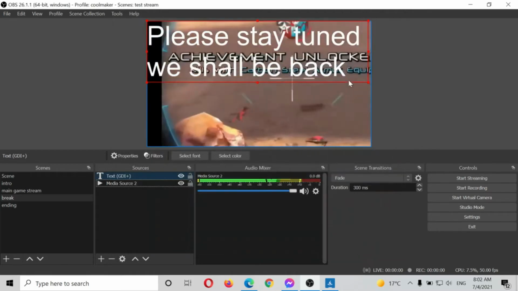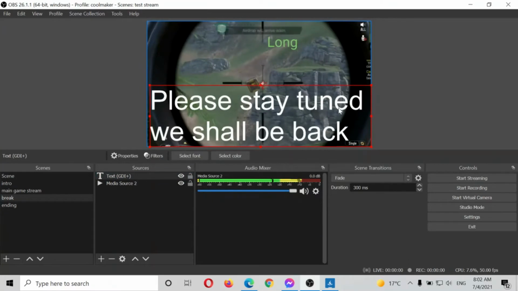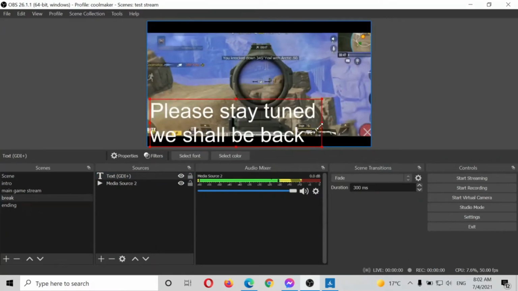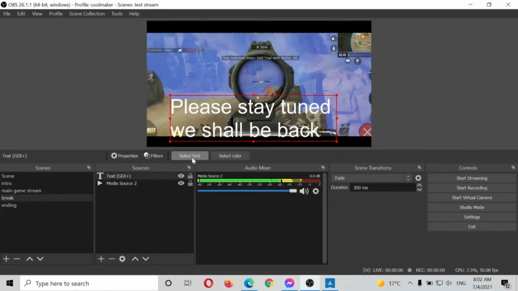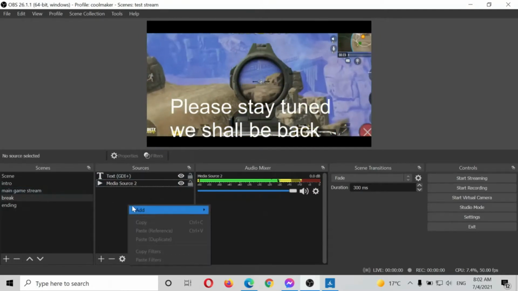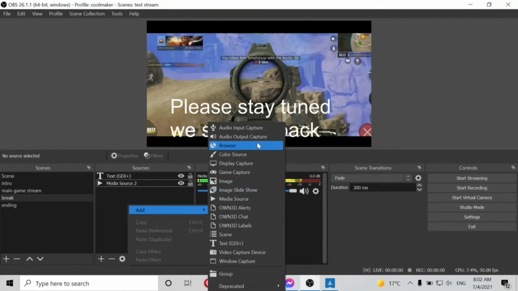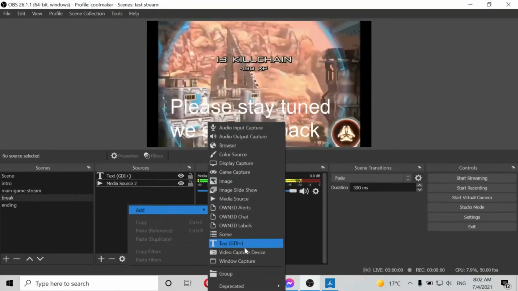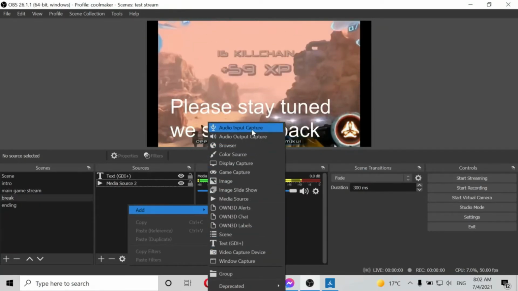So that's what I typed, so this appeared on the screen. You can adjust it, you can customize it as well. Well, this was for the break. You can also use it at the very beginning, which I usually do.